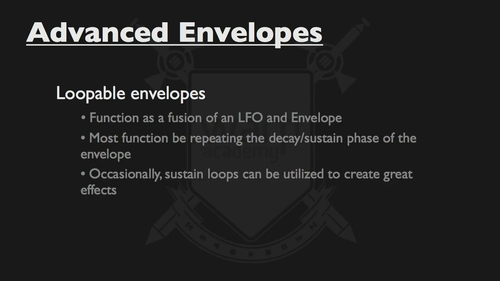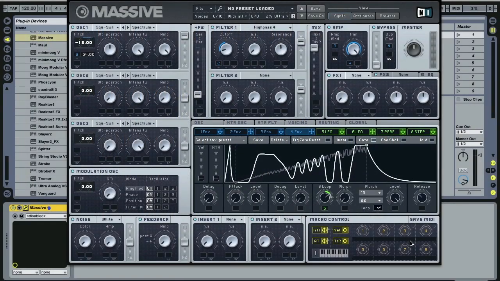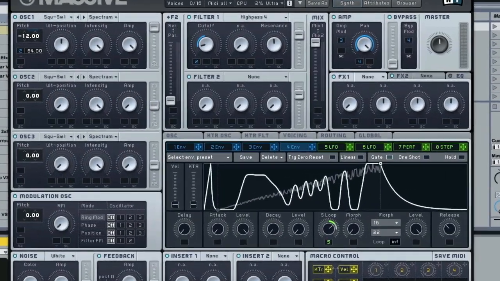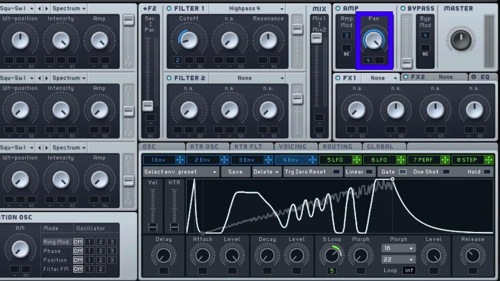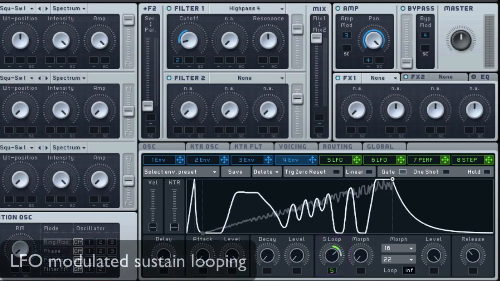Loopable envelopes are also great to use on things like panning when you're programming spatial effects or transition noises. In this case, we're going to listen to a simple rising tone in Massive with a looped envelope controlling the panning. We're also going to map an LFO to the length of the sustain loop, which gives us a very complex result, as the LFO is going to cause the sustain loop to go from a very fast cycle to a very slow cycle and back again.